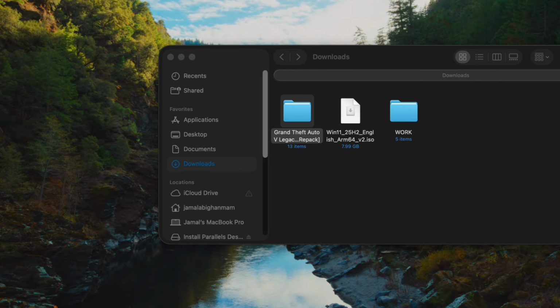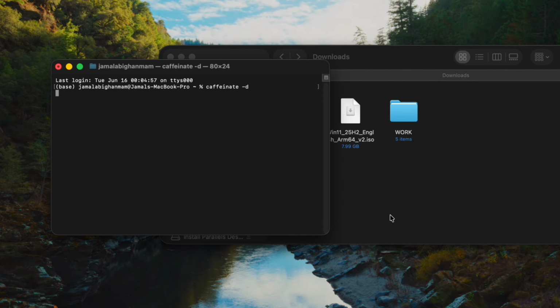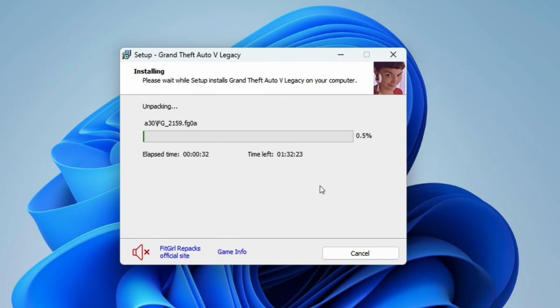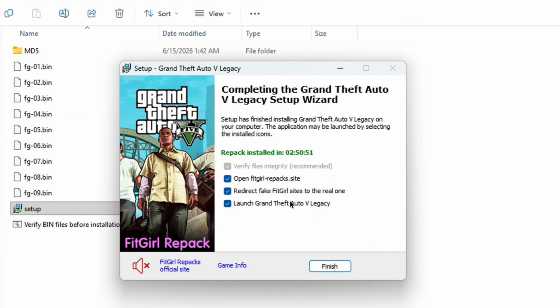You can go back to your Mac. Check if the terminal is still on. This is very important to not interrupt the extraction process. Now, my extraction is done. It took 2 hours and 50 minutes.